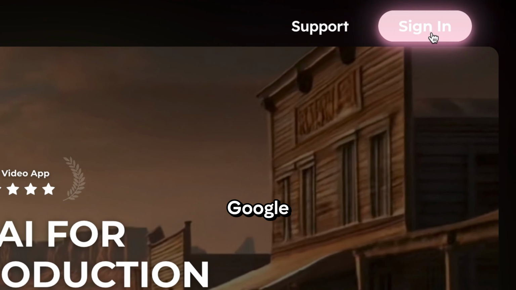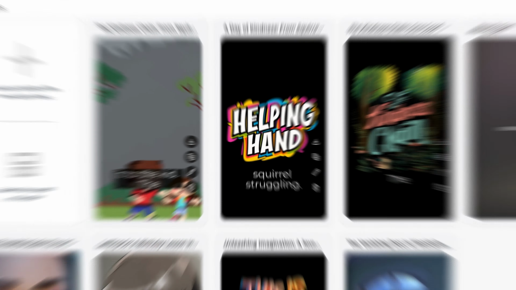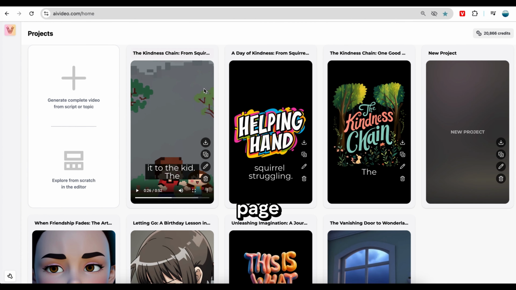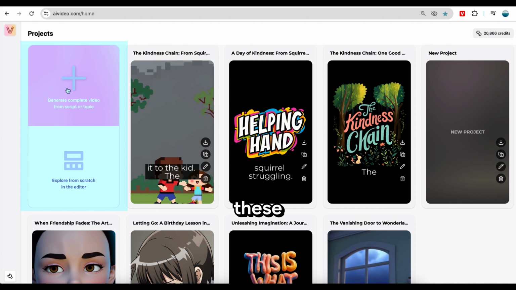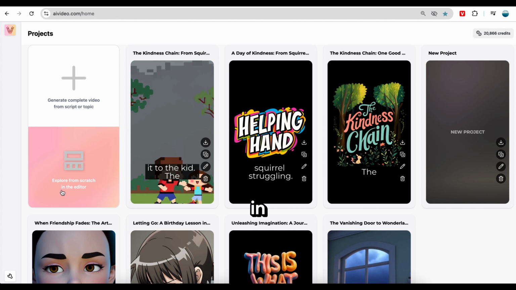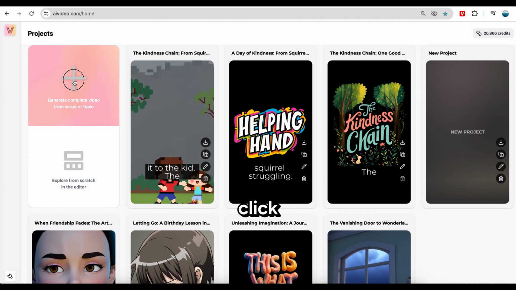Quickly sign in with your Google account. Once you sign in, you will come over to this page. Here, you will find all your previous projects. If you're new to this tool, you won't see anything like these. You will only find these two options. Generate complete video from script or topic. Explore from scratch in the editor. I don't want to create from scratch because it takes time. Instead, I want to use their templates to make things easier. So let's click here.